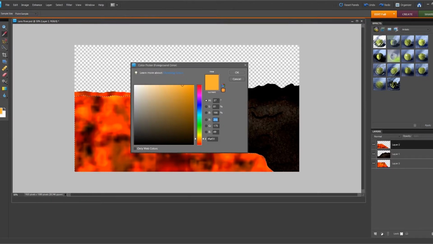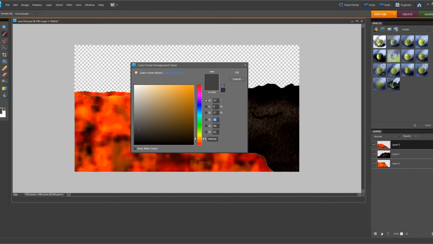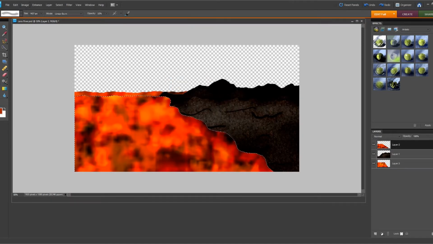Towards the coastline here, though, just a little bit. Darken that. And I'm going to go towards the darker red here, because as it touches the already solidified coastline, it's going to be a little bit cooler than in the middle, than in the center of the flow.